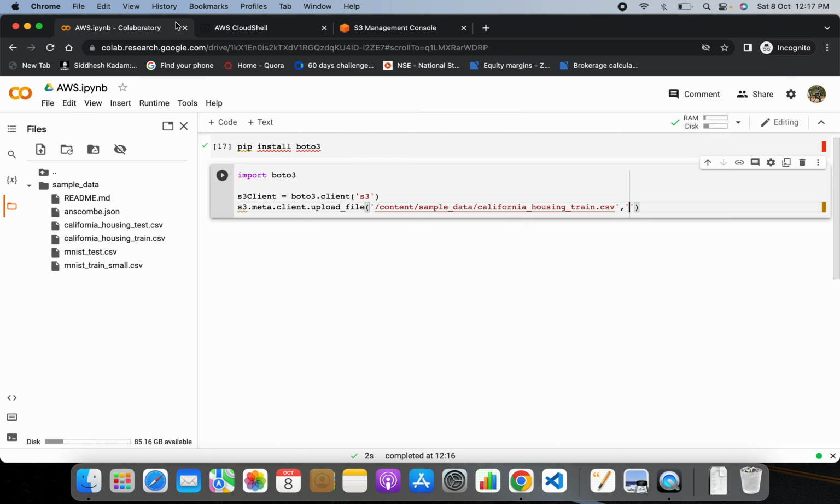I'll go back to my Colab and pass this as the second parameter, which will be my bucket name. The third parameter is the file name, using which we want our final file to be created in the S3 bucket. Let's assume I want my final file to have the name aws.csv. So these 3 parameters we have passed: the first parameter is the path of the file, which will be our source, the second parameter is our bucket name, and the third parameter is the target file name. I'll just execute this.